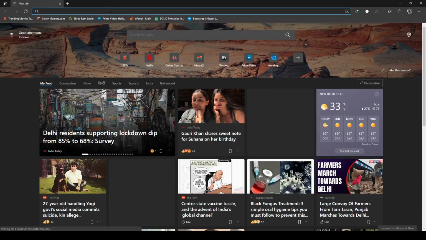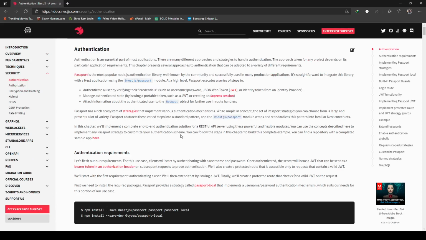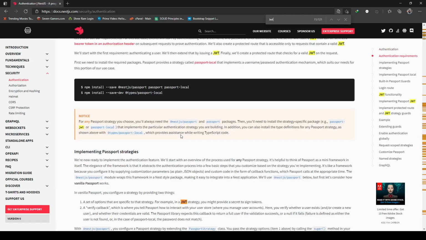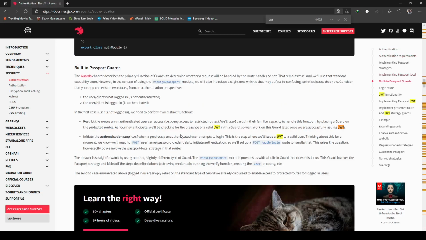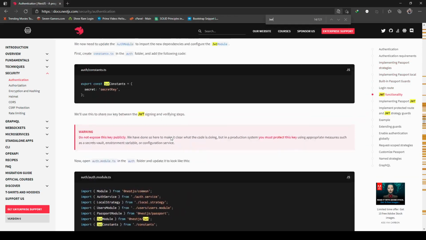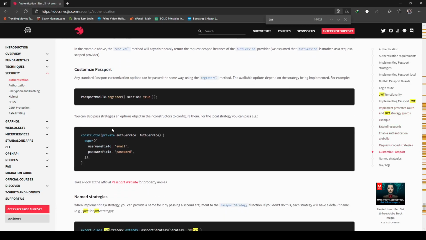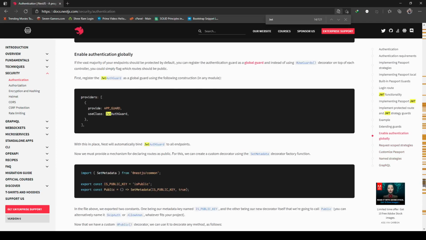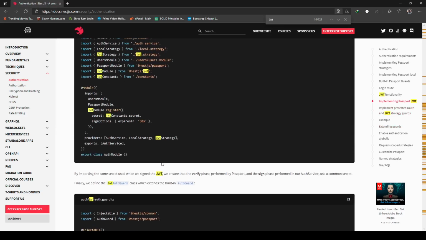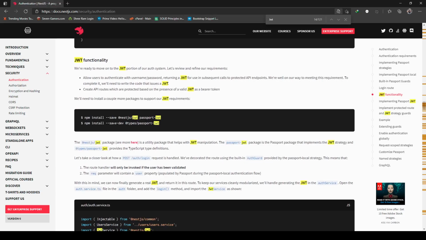Now I need to install a few packages, and for that I'm gonna go to the NestJS documentation here, and there is a section under security, I believe, for authentication. Yeah, so here you type JWT. There is the JWT module. I might have skipped it. Okay, it should be here somewhere. There we go. So JWT functionality. Okay. Need to install these packages.